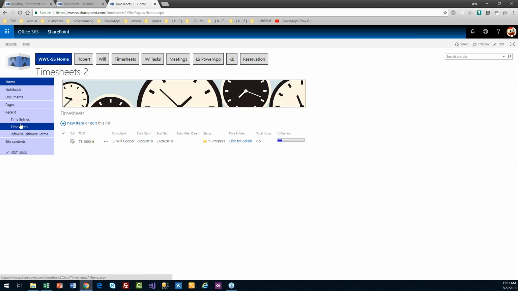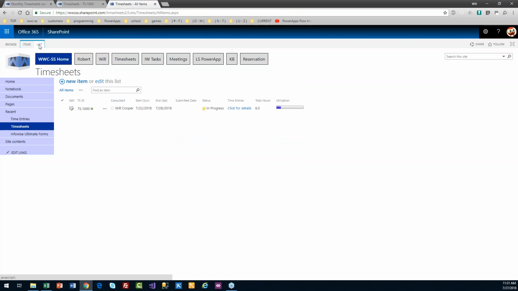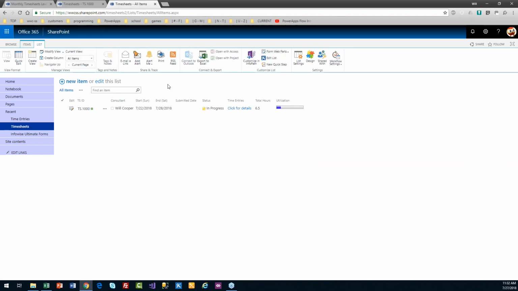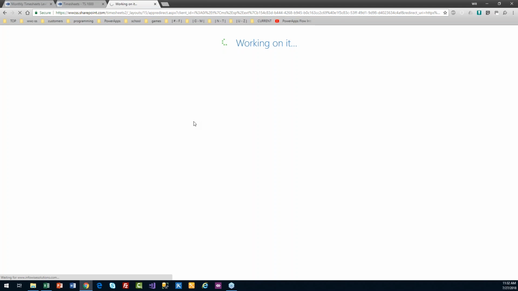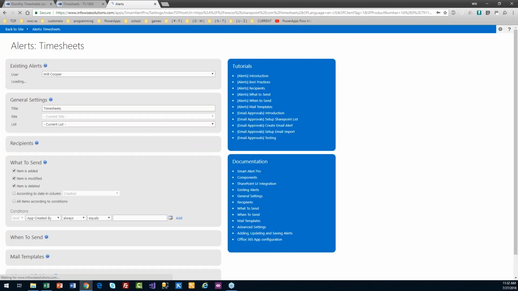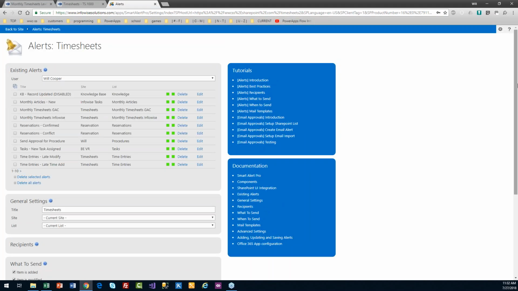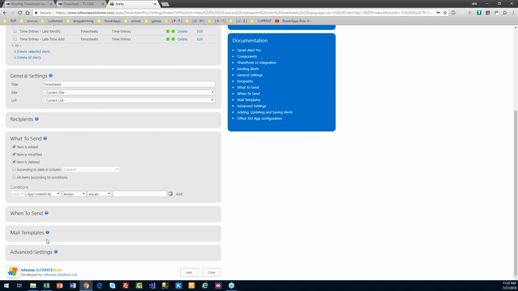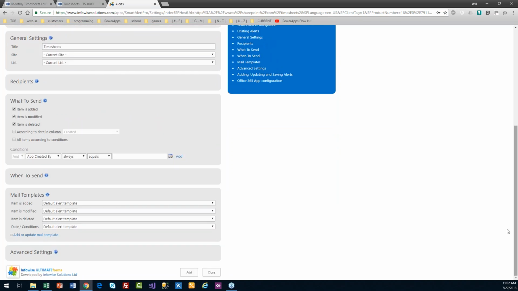Let's look at that. I'm going to the timesheets list, and there are two ways you can get to the alert settings. You can jump to it right from the button in the ribbon toolbar, or you can get to it from the design screen. Either one goes to the same screen. Let me show you the type of thing we're looking to do. For mail templates, that's where you want to start.